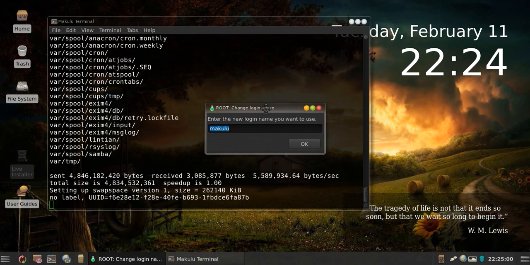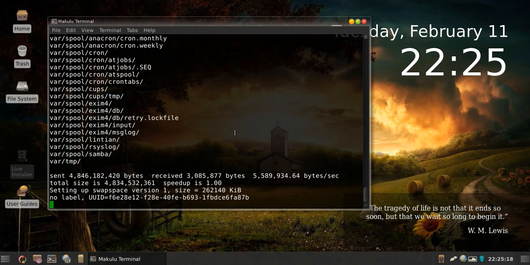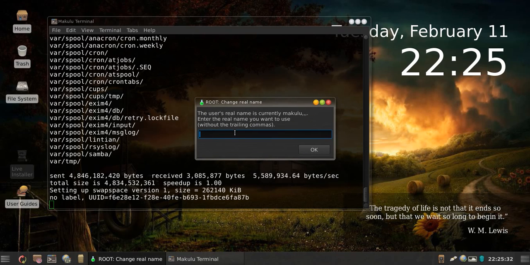Now it will ask you to enter the new login name you want to use. Now this is your actual username. Currently it's set to Makulu. If you want a different username, then type something new. Since this is just for testing purposes, I'm just gonna call it test, and then I'm gonna click OK. That will take a couple of seconds as well. Just give it a bit. It's now actually setting up your user directories and so forth. It's copying it over. There we go.